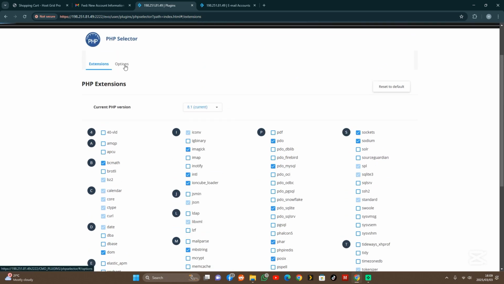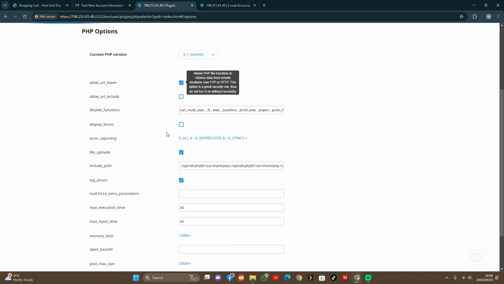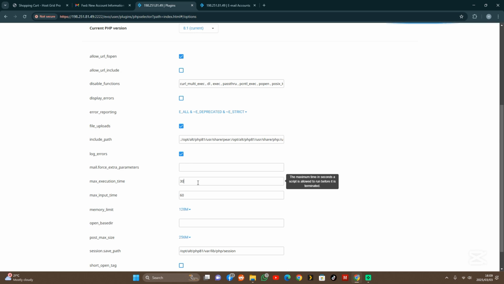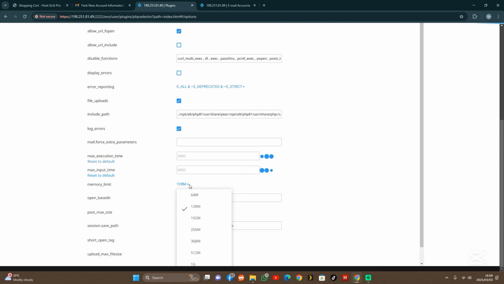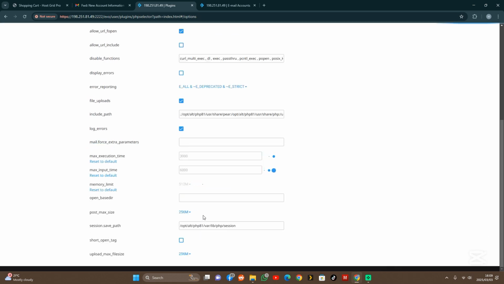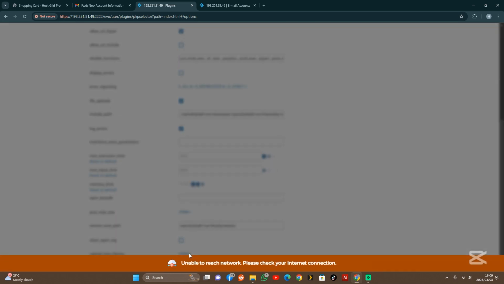Okay, and then this other section is where I was talking about. So basically my maximum execution time, I want it to be on 3000 seconds, and also 6000 seconds. And this is where you can increase the memory limit. I just want to put it on 512. This is where you can increase your maximum post size. If you want to increase, you can increase here. Maximum upload size is also where you can actually increase it.